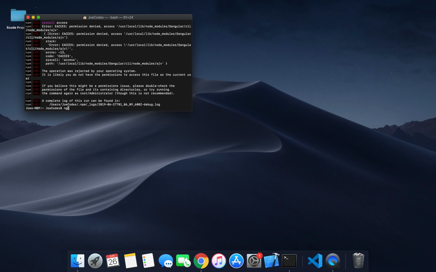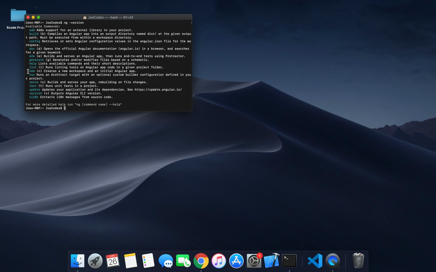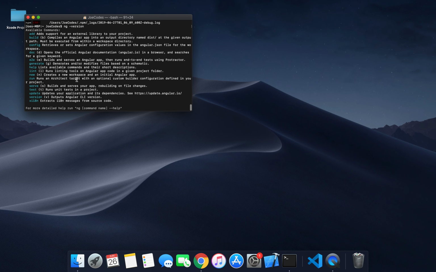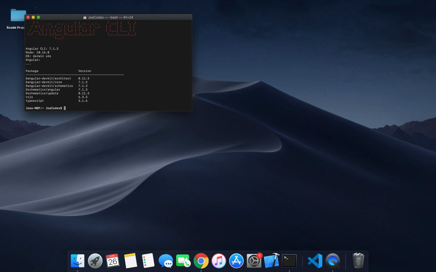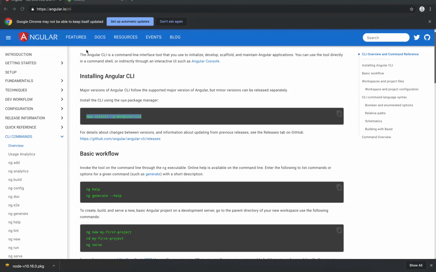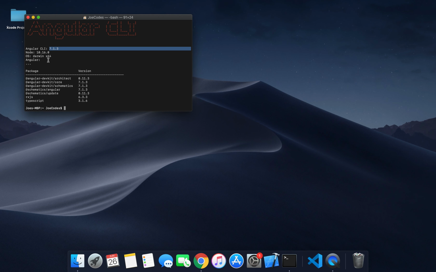But if I do ng version, there you go. You see, I have Angular 7. Right now, I believe Angular 8 is out, but there aren't many differences, especially not in what we're doing today.